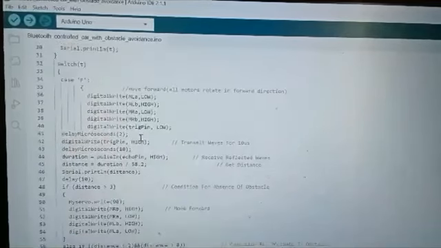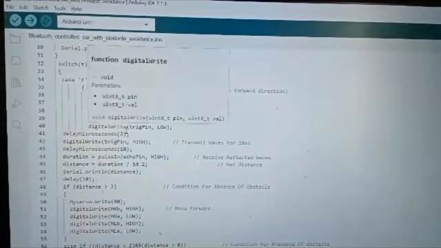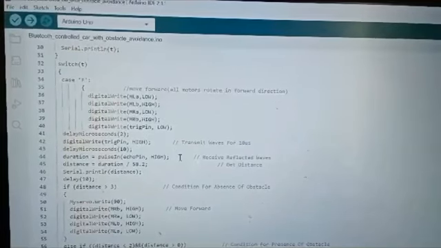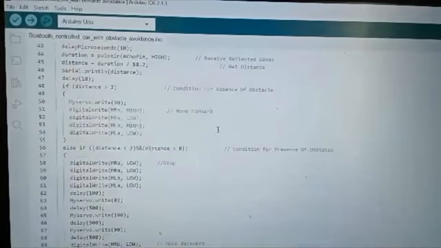Now I have mentioned the switch case statement. That means in which direction I want my robotic car to move, whether it is forward, backward, left, right, or whether I have to stop the car. So I mentioned these commands. Firstly I have used the forward case statement. If I want to make my robot car move forward, then all the motors will move in the forward direction.